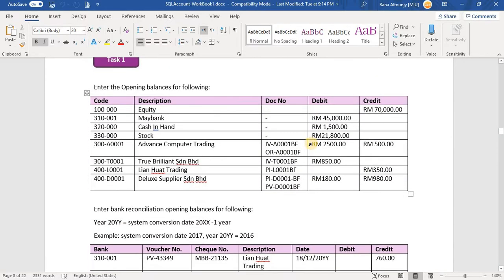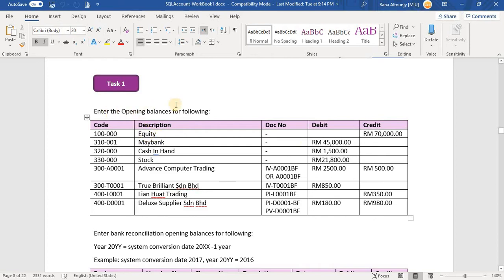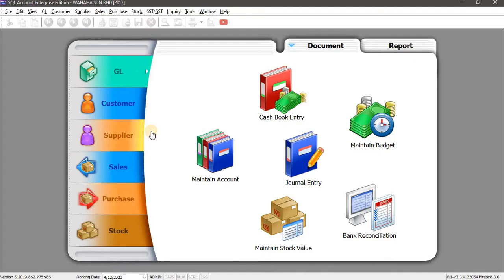Here is task number 1 in this session. We need to put the opening balance for the equity, for the Maybank, for cash in hand, and stock. The others we will do in the next session. So let's start with the opening balance of the equity.